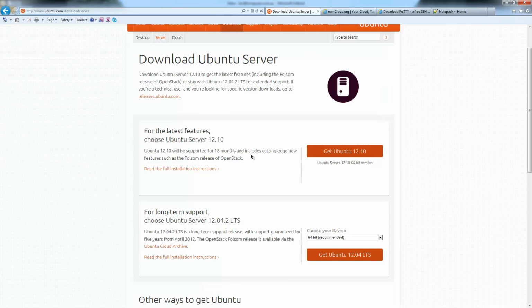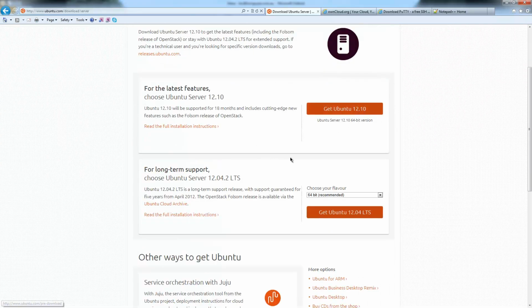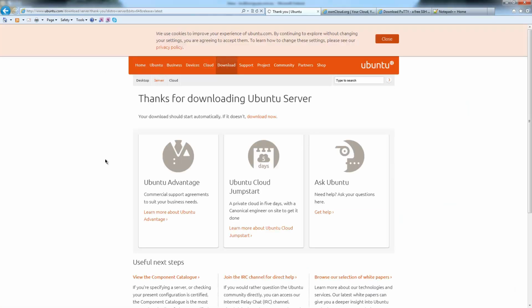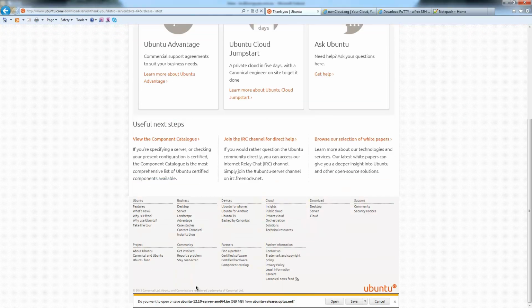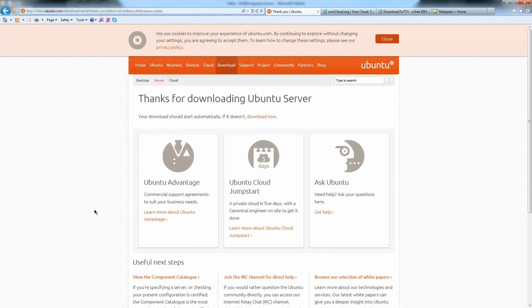The latest one is 12.10. Click on that, and it'll download an ISO. I've already done that. So download that, and just burn it onto a CD. It's just under 700 megs, so it fits on a CD.